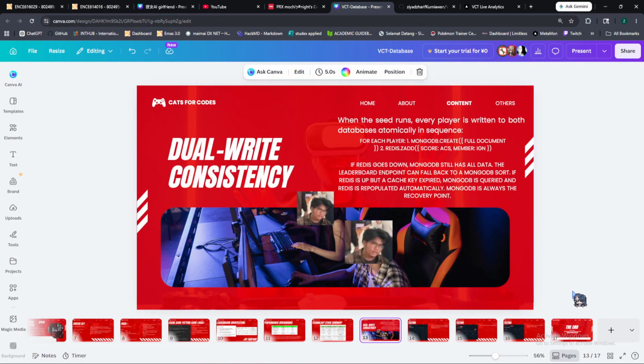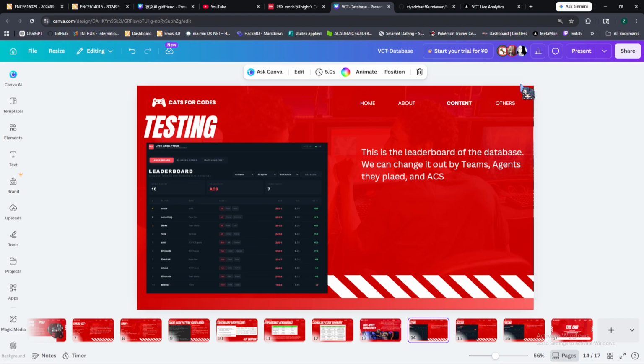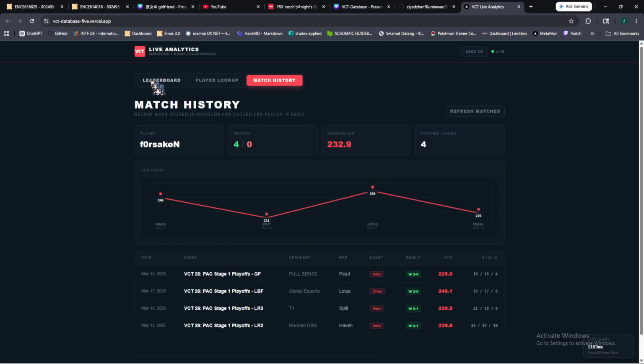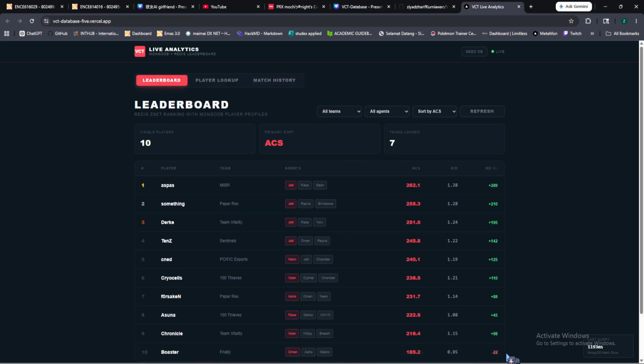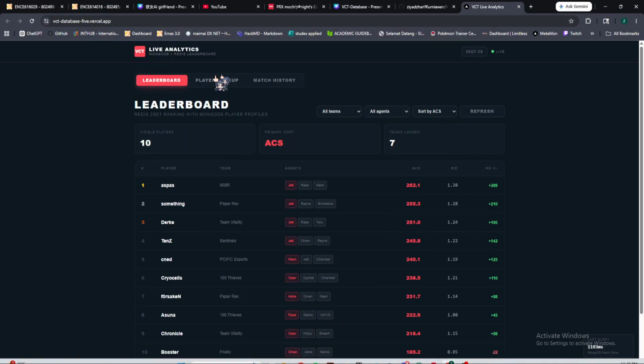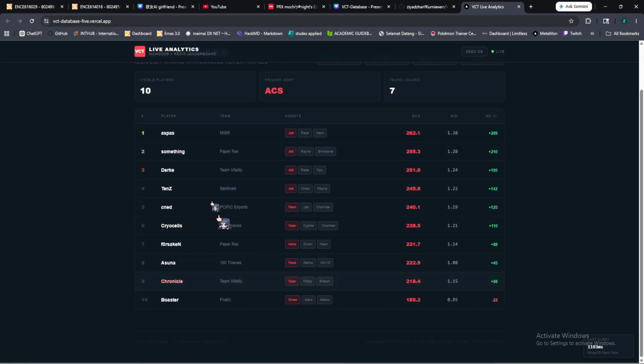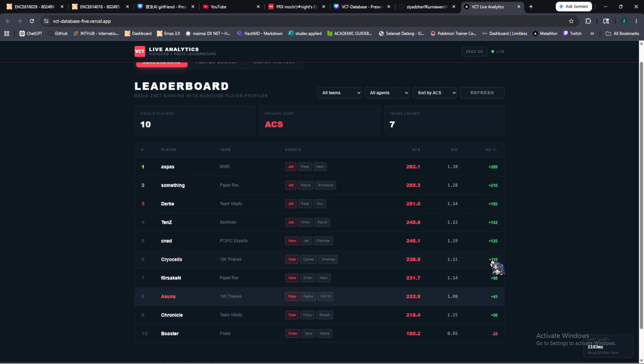And this is the testing. This is the leaderboard. For testing, let's just use the actual thing. Okay, you can see it. So this is the leaderboard. We have 10 players, from Aspas to Boaster right now, and the list of the agents they use, the teams they are from, ACS, and so forth.